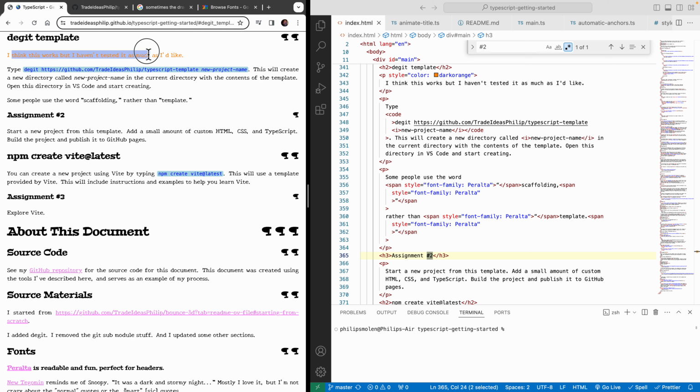No better time than the present. This seems easy, so let's just get to it. Alright, assignment 2. Start a new project from this template. And that looks like a one-liner up here.